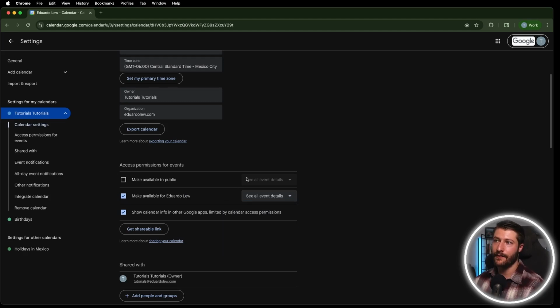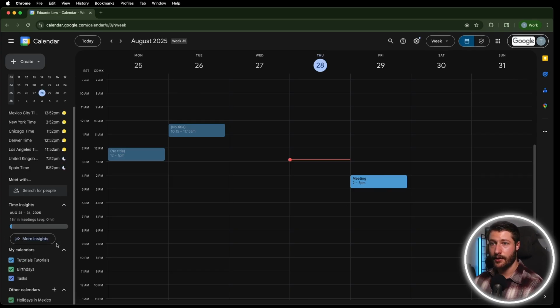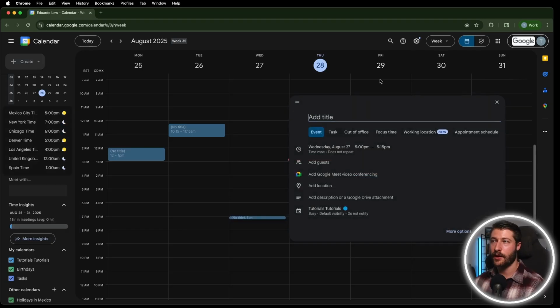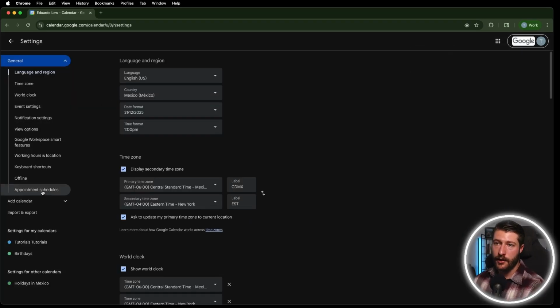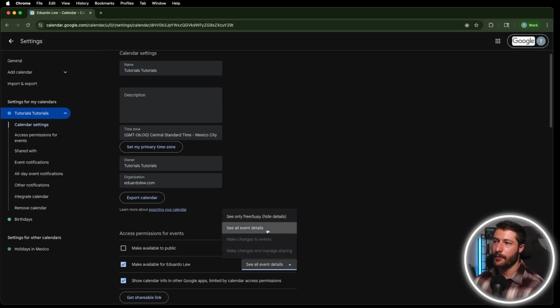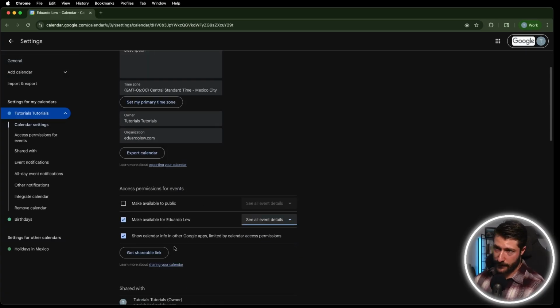Meaning that if the event details are on, and someone in the organization checks my calendar, they can search here for people, and they could see if it literally says meeting with X person. If this just says free or busy, it will only say this block is taken. It just shows as busy, but it doesn't show you the actual event. So that's personal preference, if you do want people in your organization, if you are using a paid workspace, to see all the details or not.